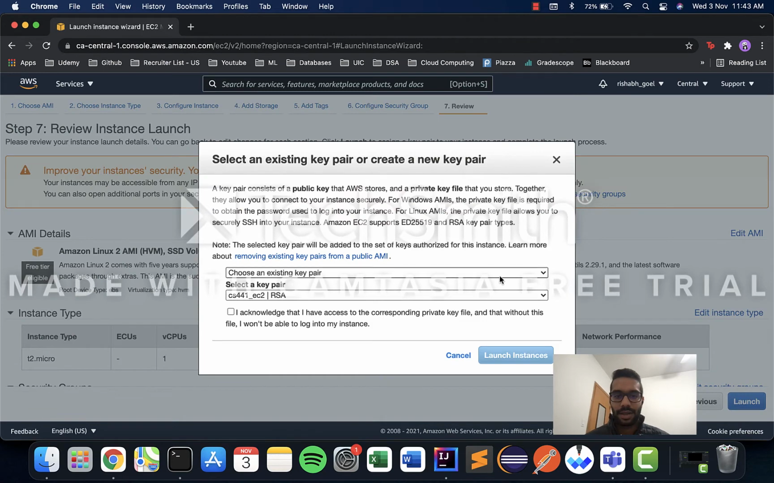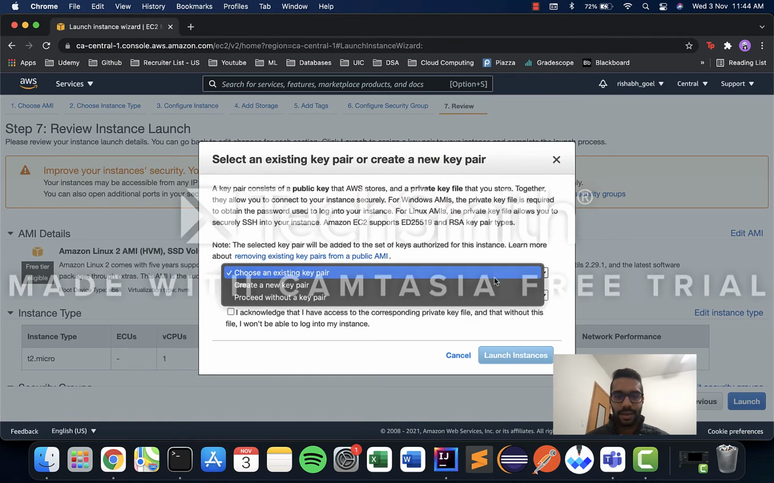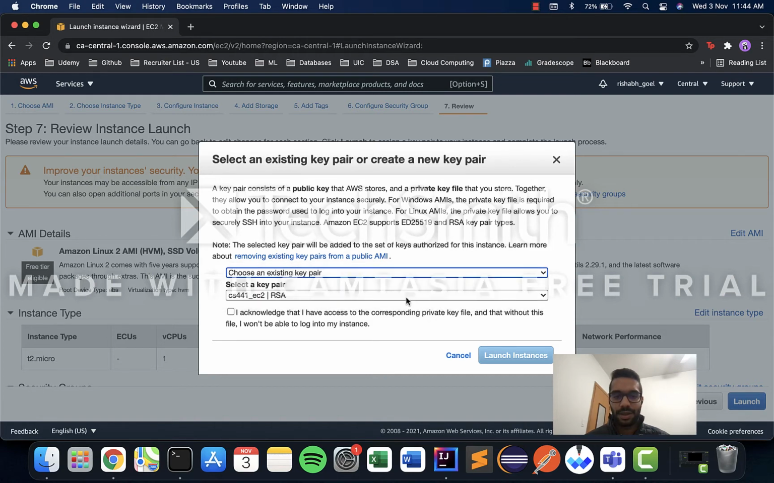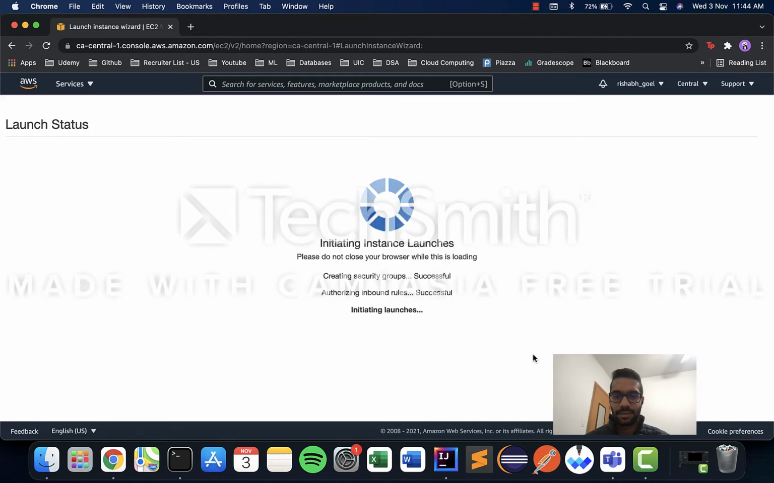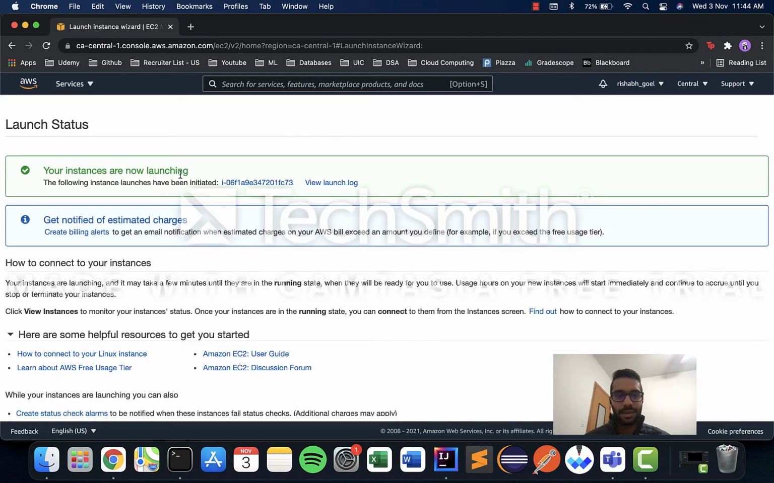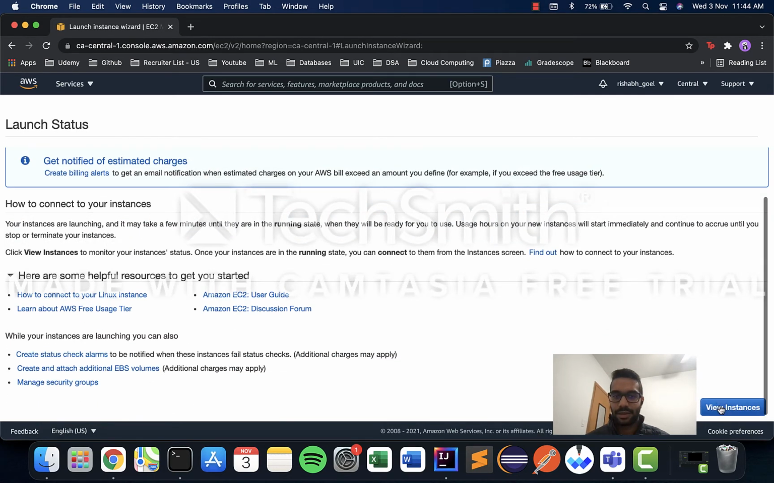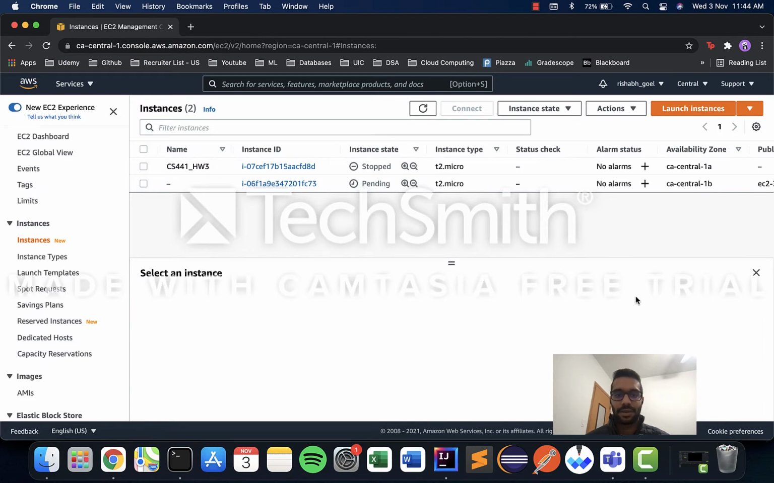While launching it will ask you for a key. You have three options: existing, new and without. I have already generated a key pair, so make sure that once you create a new key pair you download it and keep it in your system. I have this EC2 key which I've already generated, so I select it and launch an instance. The instance is now launching, so let me go back. This is how you create a new EC2 instance.